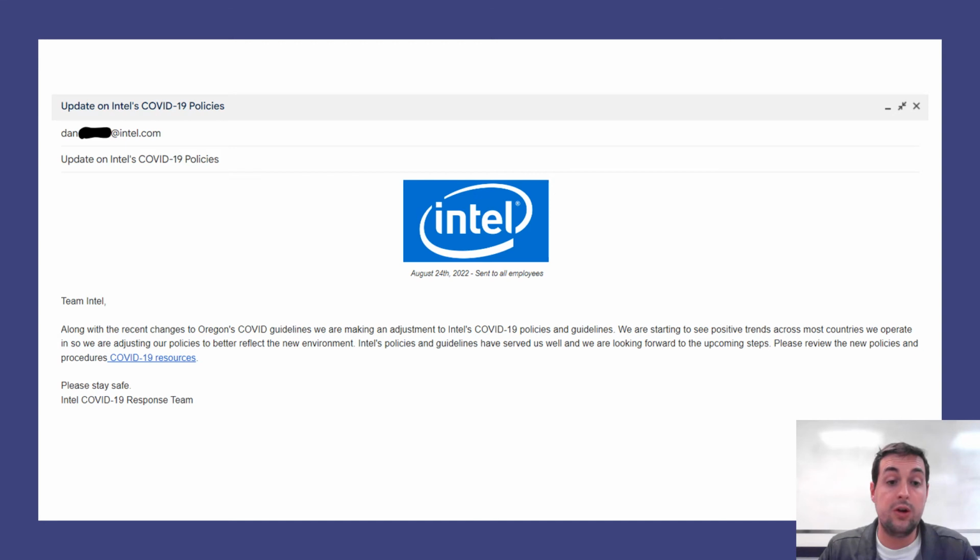Since we discovered the location from LinkedIn, we're going to say, with the recent changes to Oregon's COVID guidelines, where he lives, we're making an adjustment to Intel's COVID-19 policies and guidelines. Then we put a reason: why are we making these changes? Well, we're going to reflect the new environment and the changes that are still ongoing, and then we just want them to please review the new policies and procedures. I put COVID-19 resources to look like a resource page. However, that's where the malicious link would be inserted. And then I signed it off as part of the Intel COVID-19 response team.